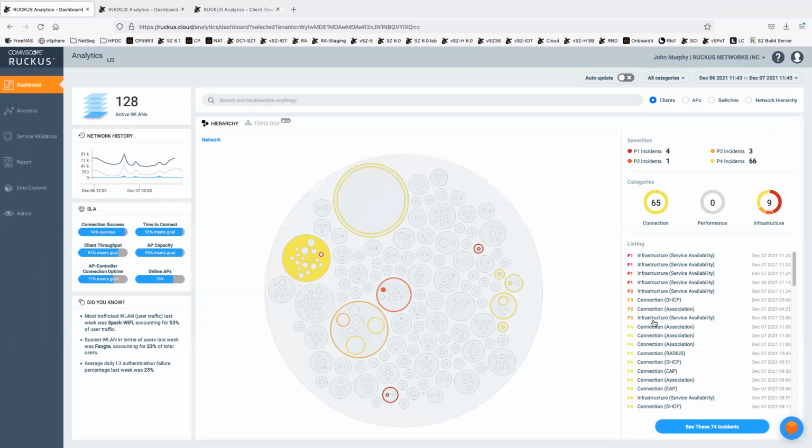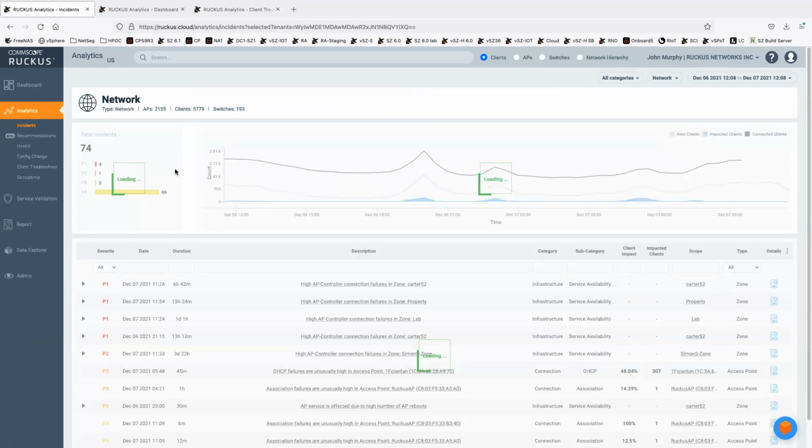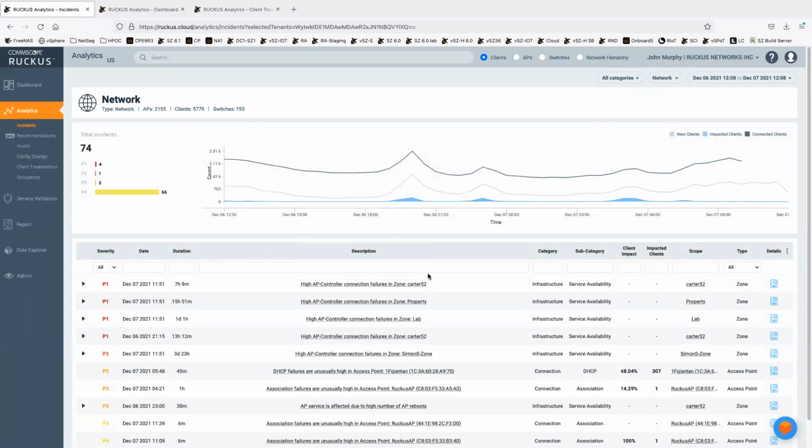Back to the dashboard. So I'm going to actually move off the dashboard now and go into the main analytics section. So there's a few different types of analytics information we're going to give you. Firstly is the incidents that I spoke about. So on that dashboard, you see some of the top incidents. On this screen, you can really drill in.